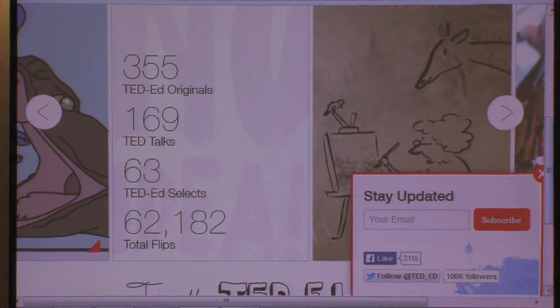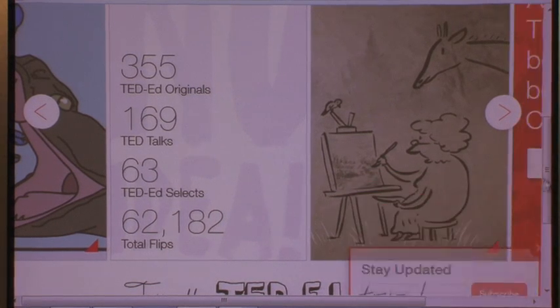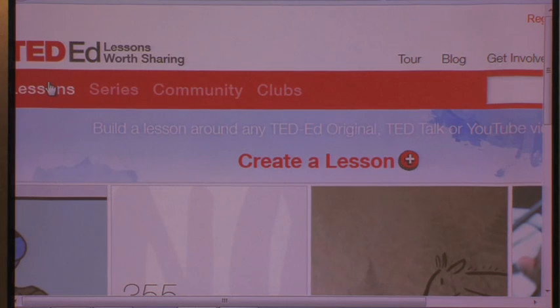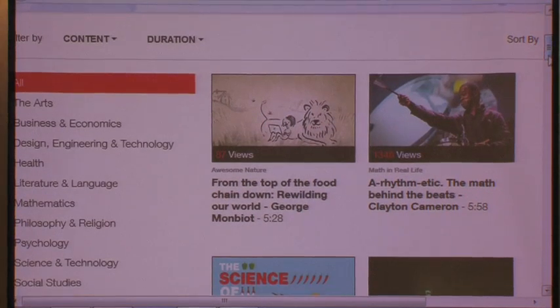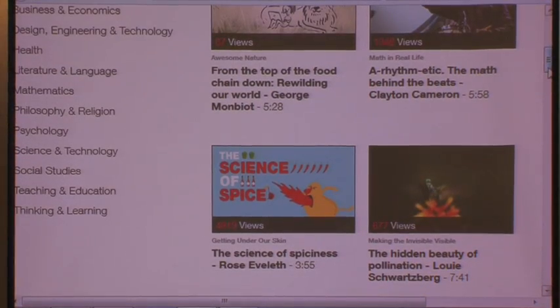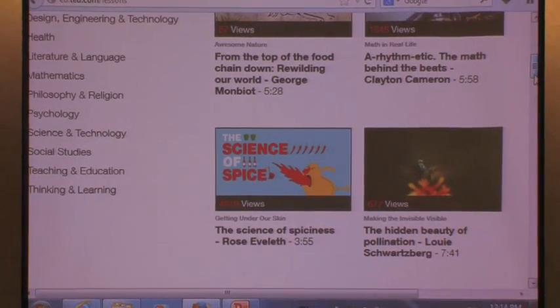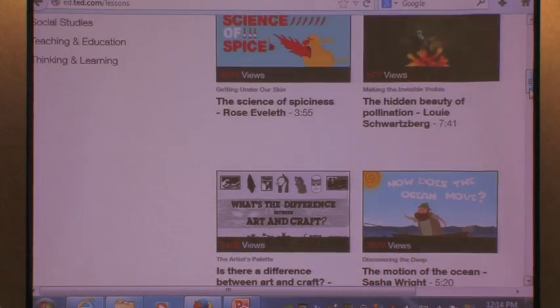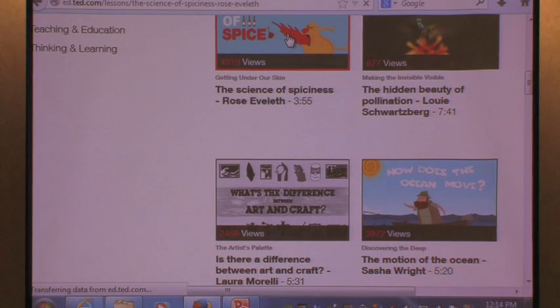I will go into just a random example. So let's see, what do you guys want to learn about today? We can find something in here for us to learn about, I'm sure. Let's pick from what we see. Which one did you see? The science of spiciness? Yeah, let's look at that. Why not?